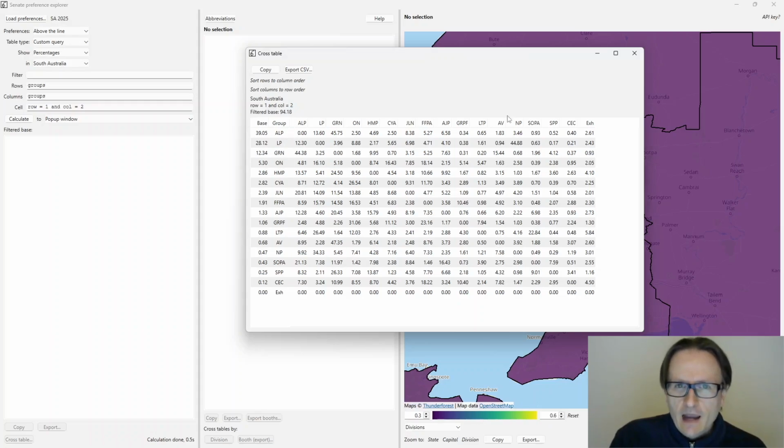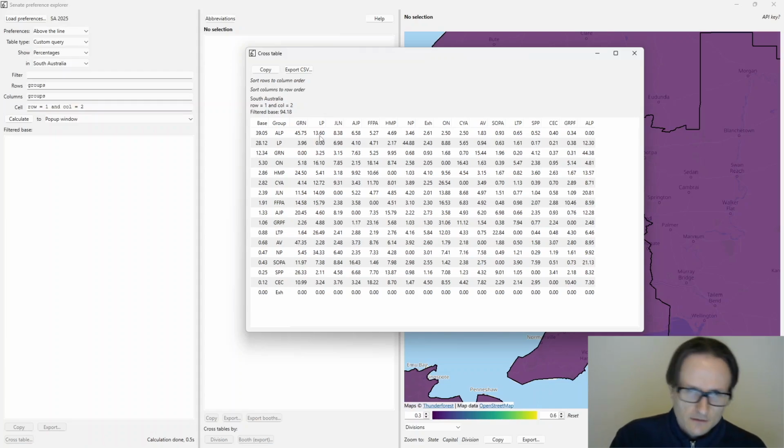And then in the main body of the table, we have the distribution of the second preferences from the Labor votes on the first row, and then of the Liberal votes on the second row, then on the Greens, etc. So 46% roughly of Labor voters gave their second preference to the Greens, above the line, 13.6% to the Liberal Party, 8.4% to Lambie Network.